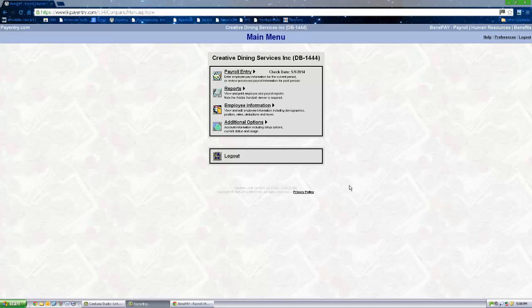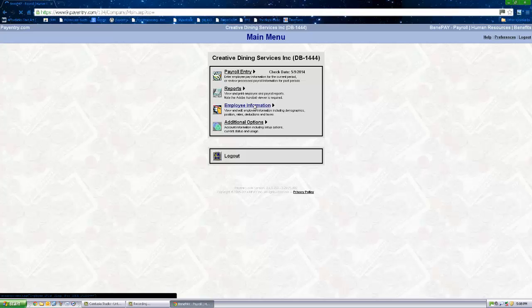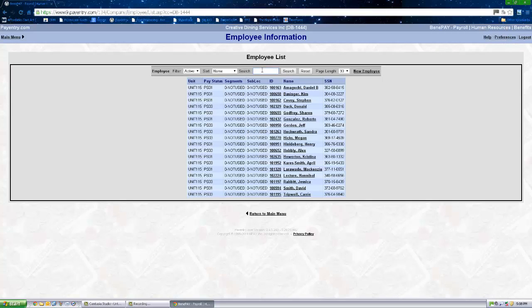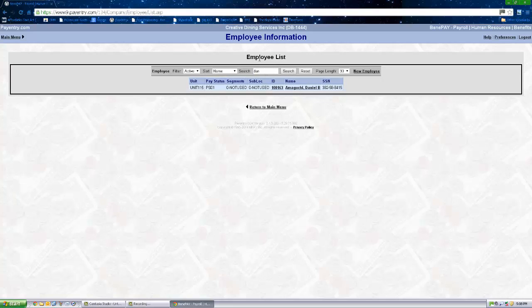To access your employees' data, select the Employee Information link from the main menu. Next, you can select a specific employee from the list, or you can type any portion of the employee's first or last name in the search box. Any employees that meet the criteria typed into the search box will then appear on the screen.